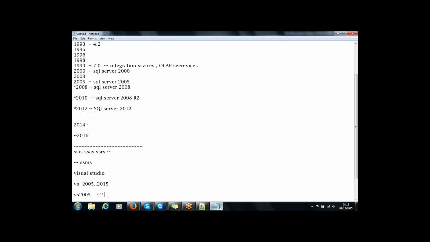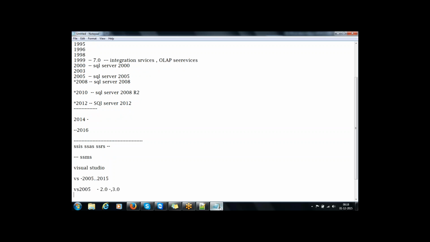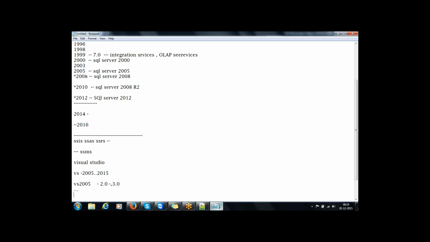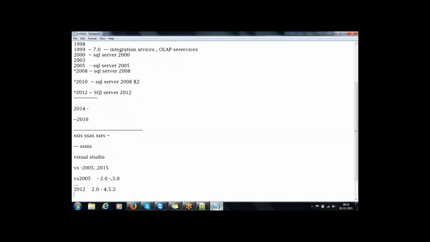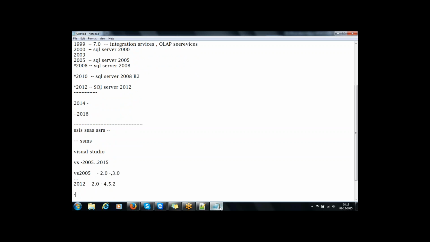Its version is 2.0. It supports versions 2.0 and 3.0, and now in 2012 the version is from 2.0 to 4.5.2, in some cases.